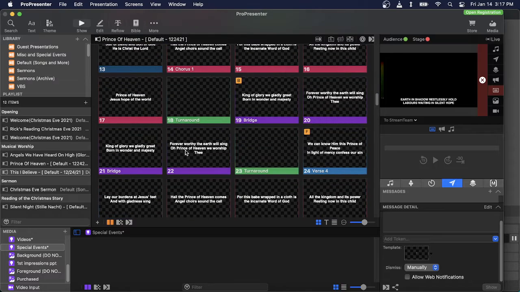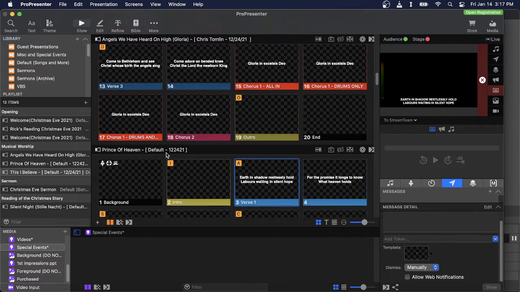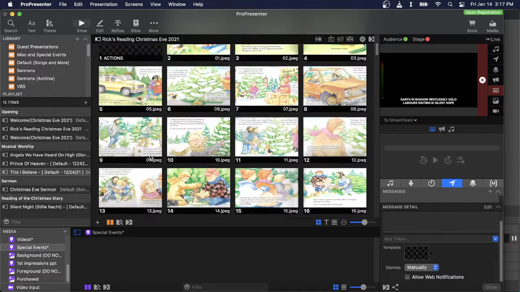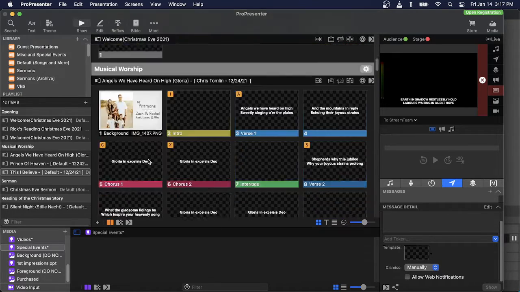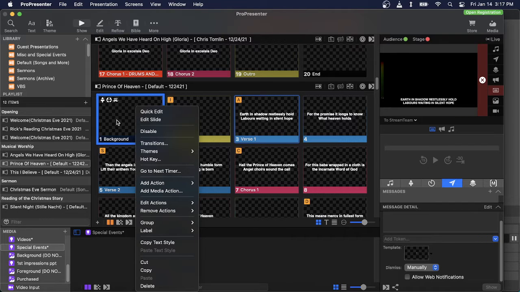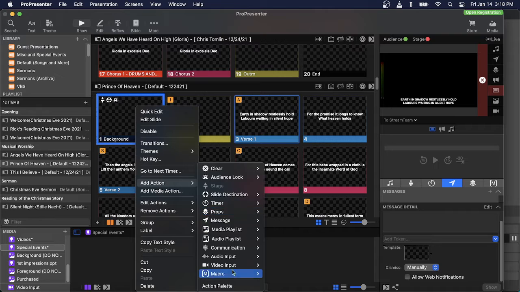The second thing is you guys know how to add actions. I think sometimes it gets confusing on what each one does, and so we'll just talk about those here real quick. So let me find the right spot. So, Prince of Heaven, you know how to add an action. Just right click and hit add an action.